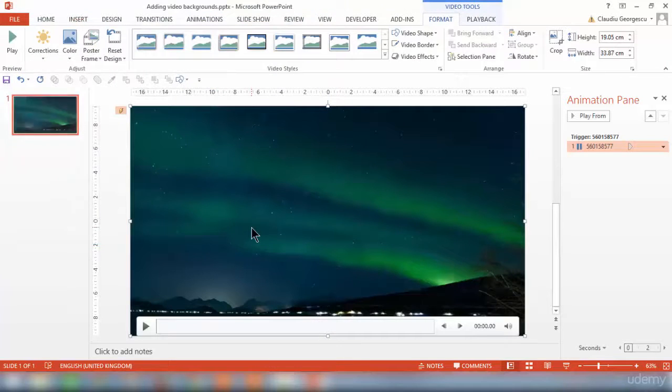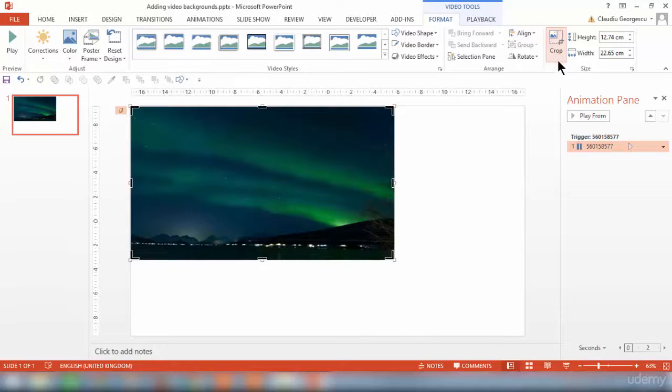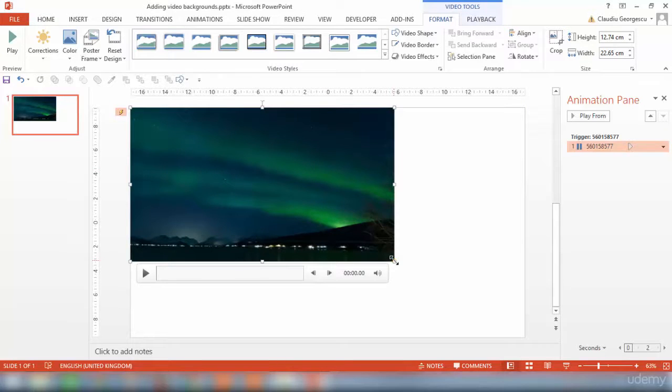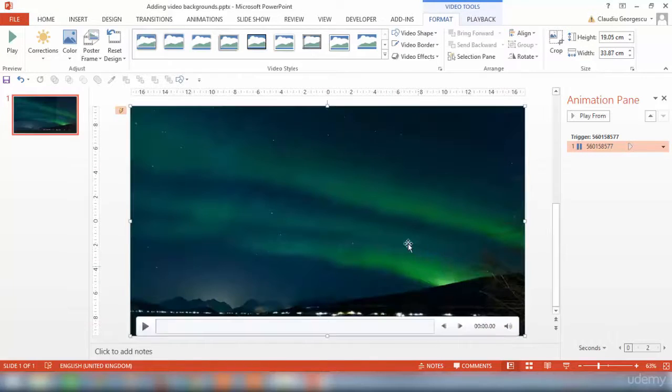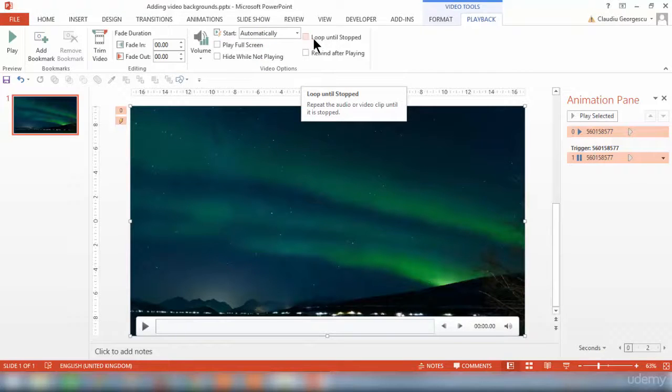And if sometime another video is a different size, you can go here to crop it and adjust its length or height. But in this case I won't do it, as this video has the right size for the whole slide. So I'll arrange it as it was before. Then I go to Playback and I choose Automatically, so it starts directly with the first slide. And if it's a very short video, I can even check Loop until stopped.